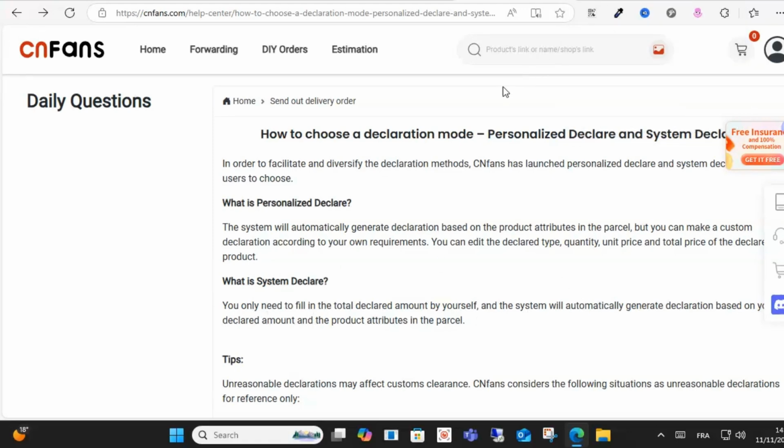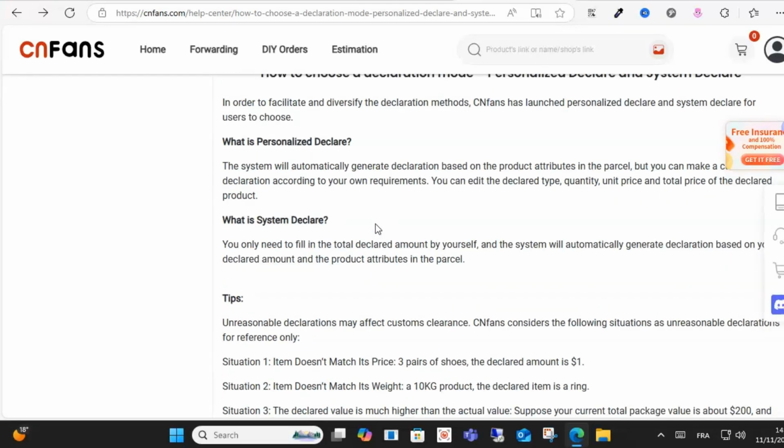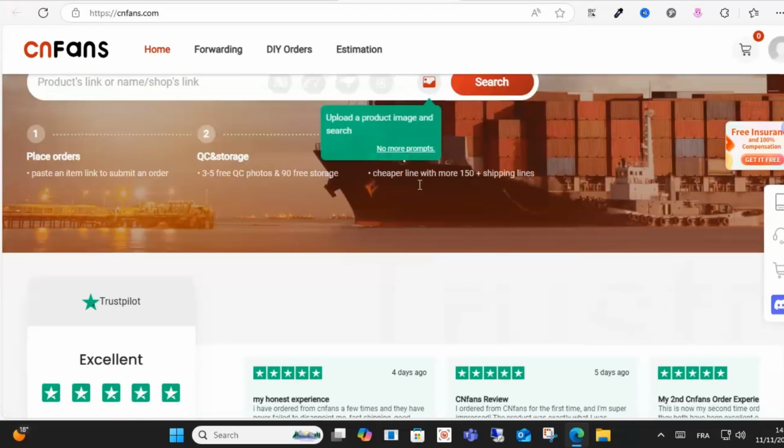Alternatively, if you simply prefer, choose this system declare, where you need to enter the total declared amount. The system will handle generating a declaration based on this amount for the item.